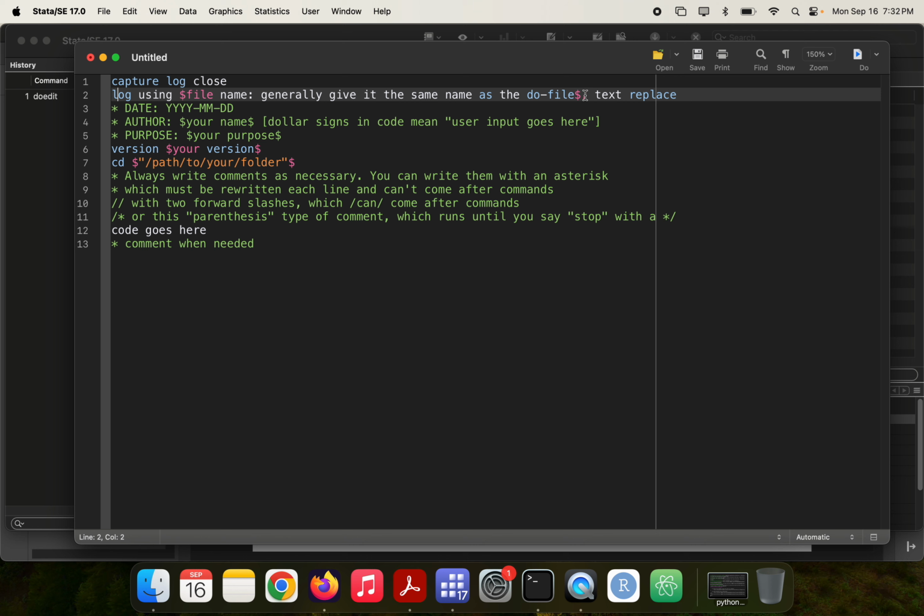Options, by the way, are things that come after the comma in a command, and the things that come before the comma are basically the central command. And it's also going to save over any existing copies, which you do with replace. So I generally say here that your file name should be the same as the do file name. And we haven't actually named this do file.